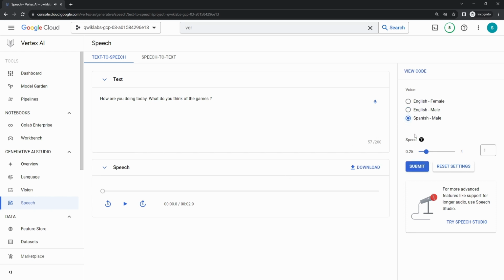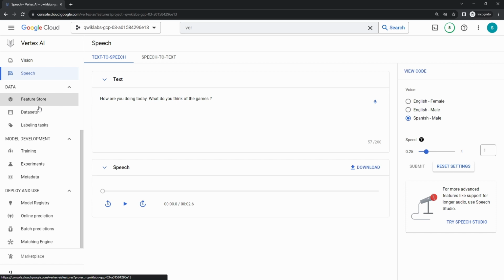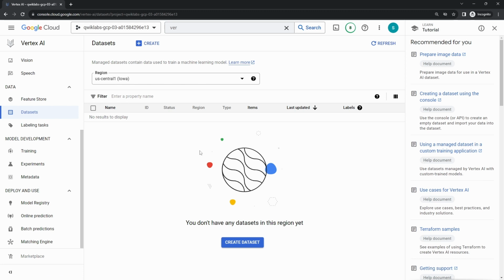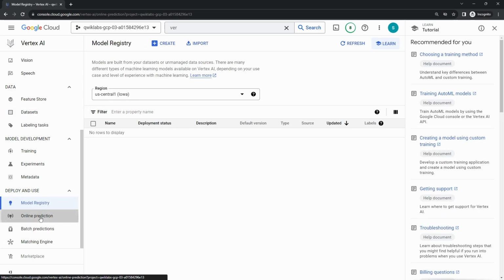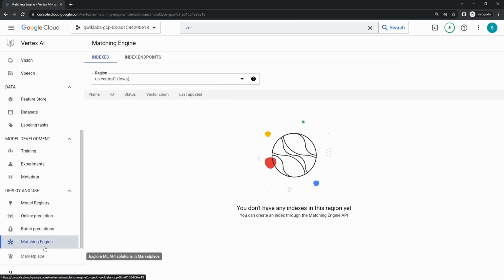And then we have more options. Feature store. Data sets. So you create your data sets here and then use that for your training. You get your model development. Then finally, as part of the machine learning life cycle, you get your deploy and use. So you have a model registry, you can run online prediction, you can run batch predictions, you get your machine engine. And then you have the marketplace if you want to buy more tools that have been put in place, either by Google or other organizations. Mostly Google, as we can see here. So far.